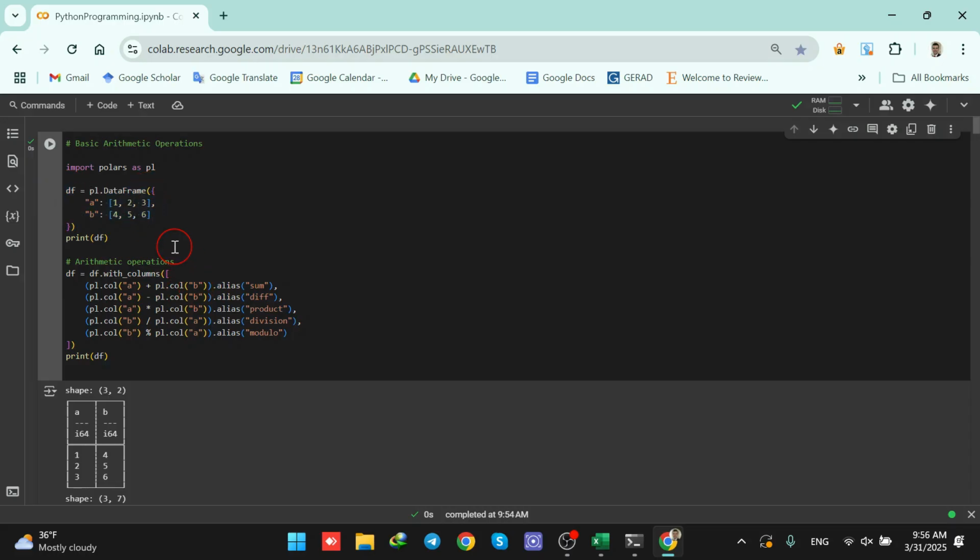Now I would like to first of all print this df data frame. So when I run the code, this is my original data frame. Here we see that we are having 3 rows and 2 columns. So this is the first column called A, this is the second column called B.